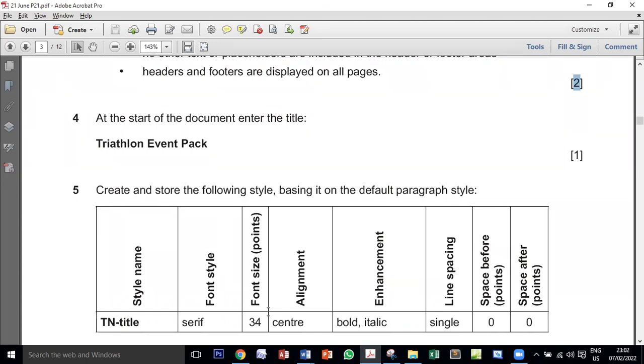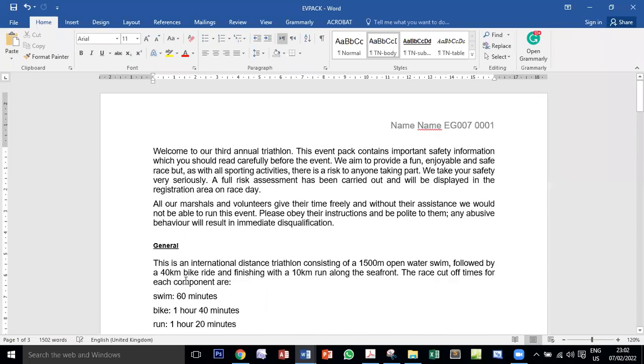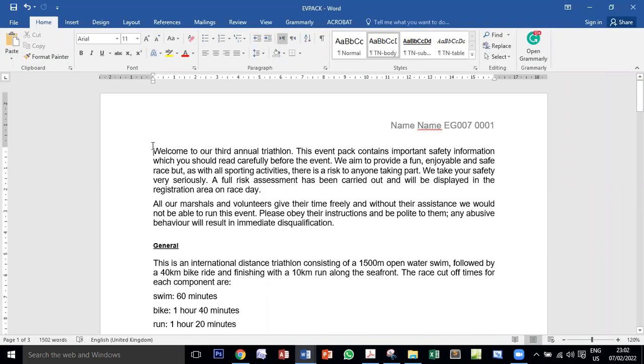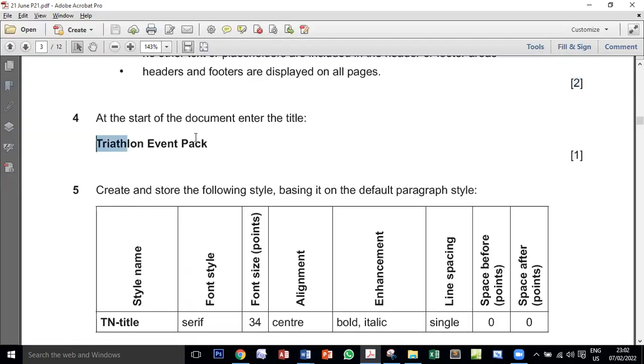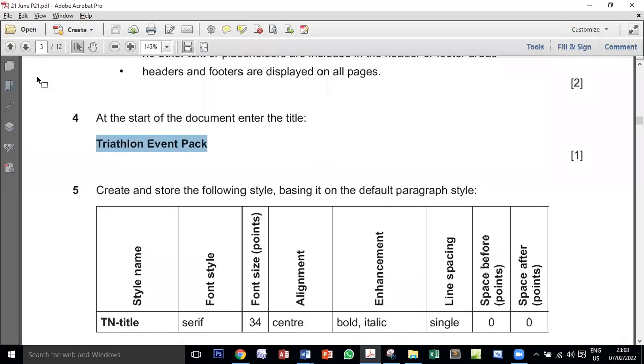Okay, at the start of the document, go to the top of the document, put the pointer here beside the first word in the document, welcome. At the start of the document, enter the title. So here, beside welcome, click on enter. So everything moves down. And then you have an empty line here. Please type using your keyboard the text.